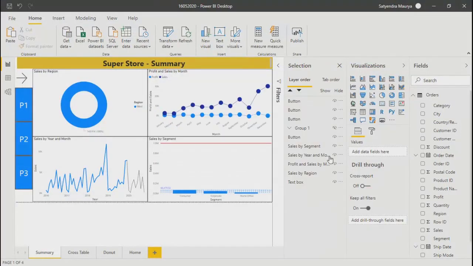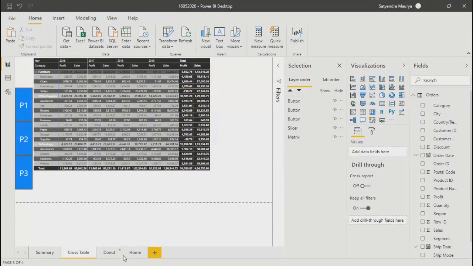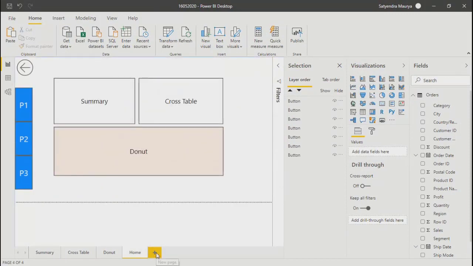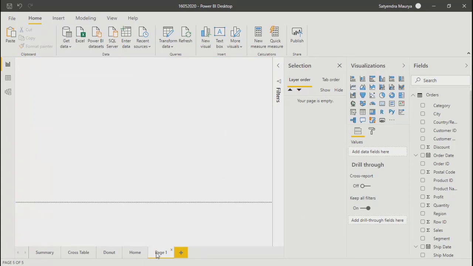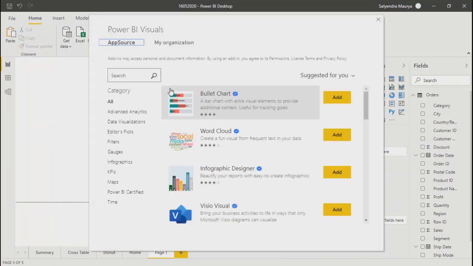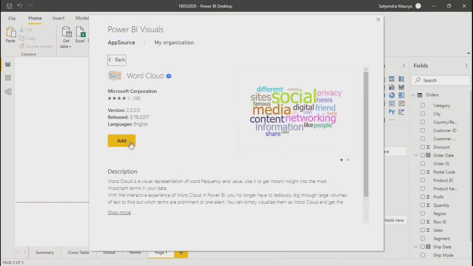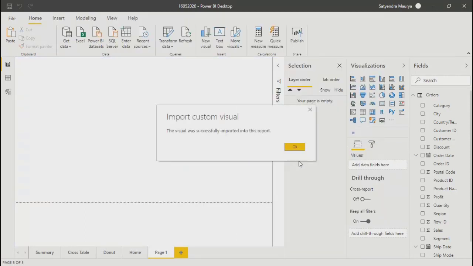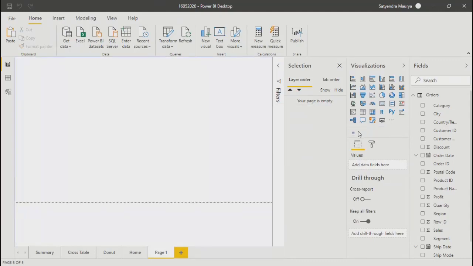Okay. So I'll go ahead and add one more sheet here. Let me look for one. Okay, I added one custom chart here. Do you understand what a word cloud is? Generally nowadays it is used a lot. I'll get that visual and download it. Word cloud, this one. Add. As soon as you add that, it gets added here.